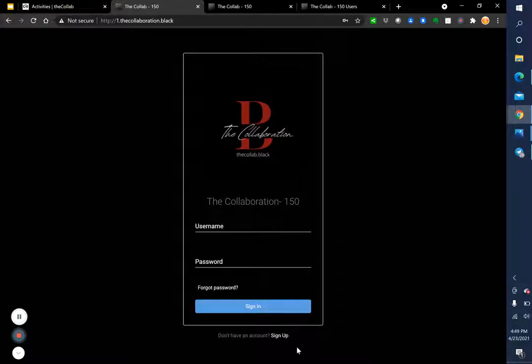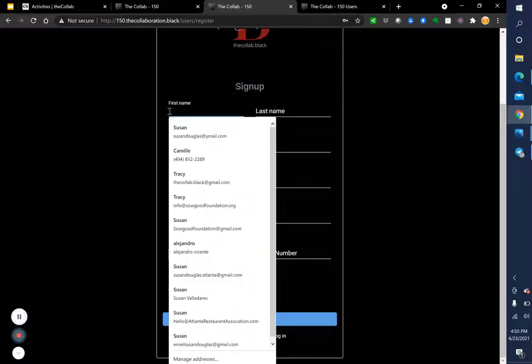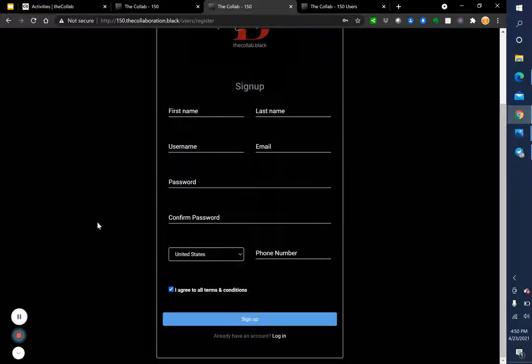Outside of the white box, there's a Sign Up button. Click the Sign Up button. You then will be directed to this page. We ask that you enter your real first name and last name. In front of your first name, be sure to put the number 1. This means it's your first account. So my name is Susan. My first name will read then 1 Susan.